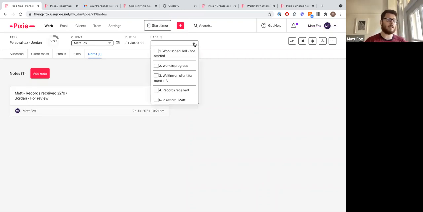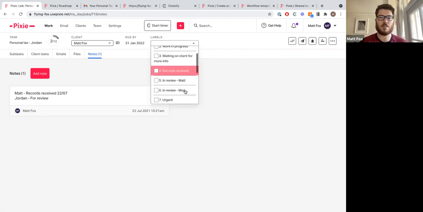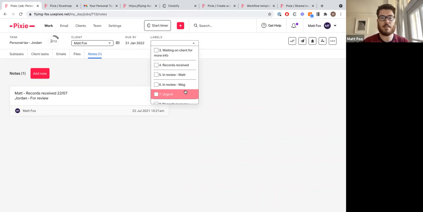Now that I have sent that email, I can actually label this particular job. So I've got a pretty nice workflow here of the types of things that I might do for clients. For example, work in progress, waiting on the client, the records have been received, in review with a colleague, if the work's urgent, whatever it might be, create these in your settings.